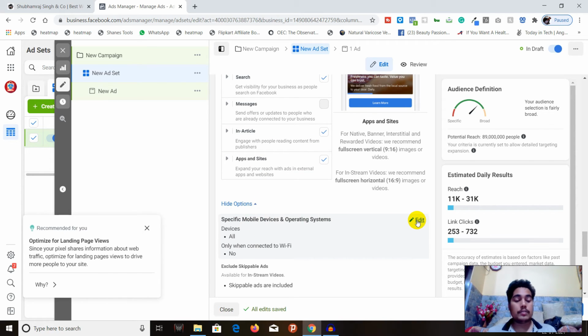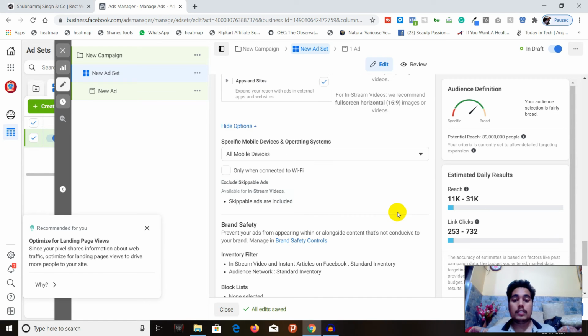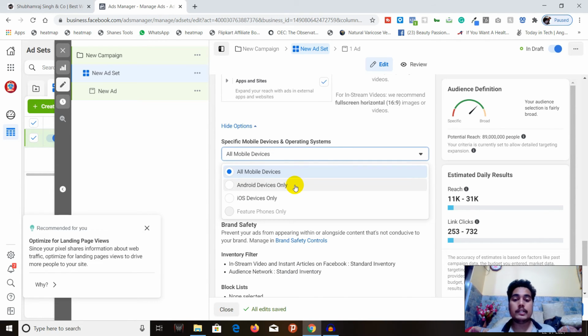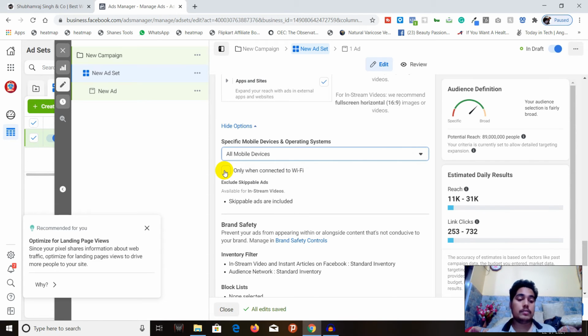You can also choose specific mobile devices and operating systems, like all mobile devices, Android devices, or iOS devices only. You can also choose to show ads only when connected to Wi-Fi. Skippable ads are included. Okay, don't include skippable ads in the ad set.